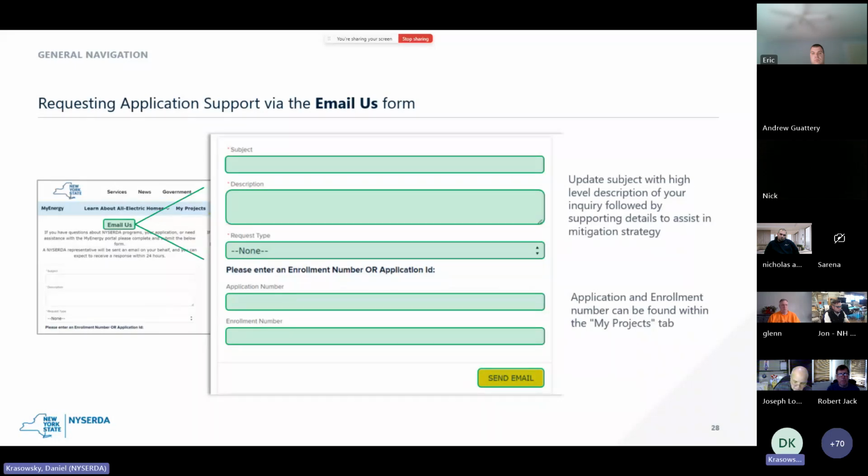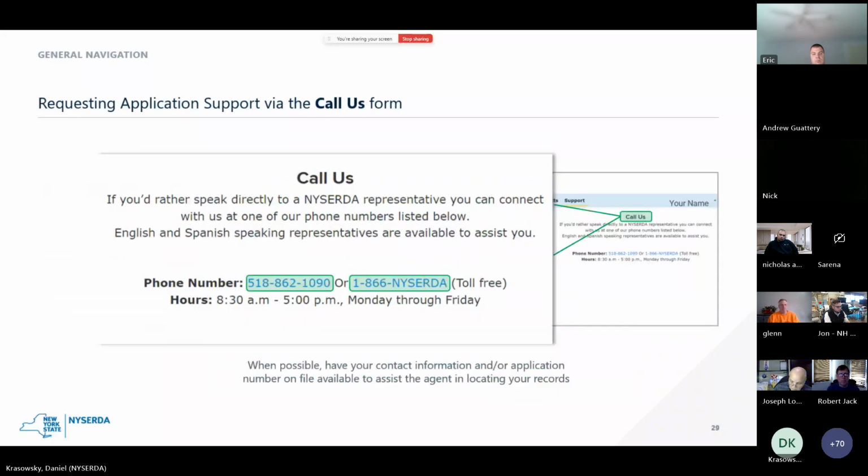And just providing information in terms of the nature of your inquiry. And then you can send an email through the tool to request support. And then there's also phone numbers on there for the call center. If there was a customer that had any questions, the customers can call, as well as participating contractors that are submitting on behalf of a customer.